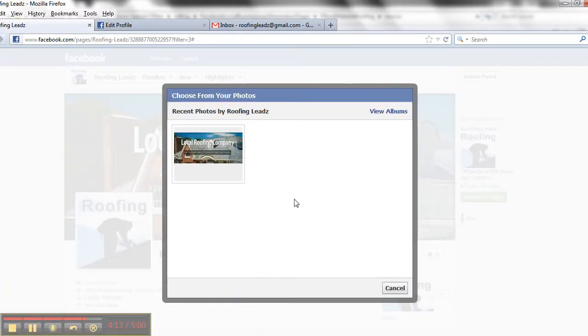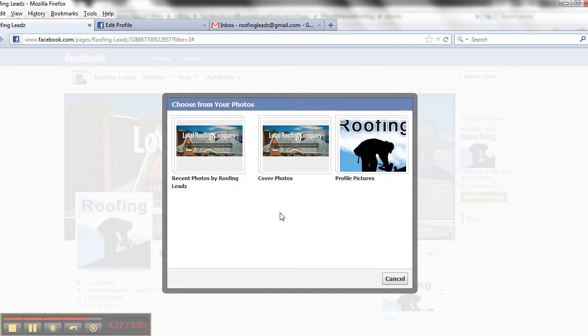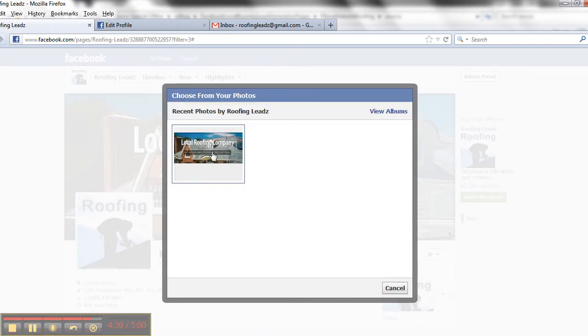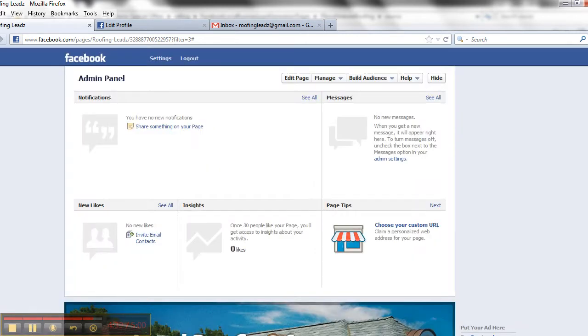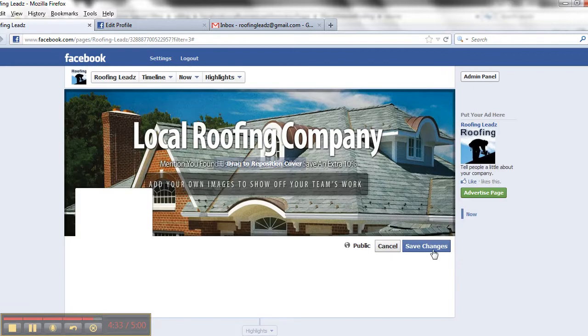Here's what happens. It opens up your photos that you've uploaded. You can choose your albums if you need to. At this point in time, I only have one album, but there we go. It shows cover photos, profile pictures, recent photos. Now this is going to show all of them, and we're going to click there. And again, we're going to save changes.